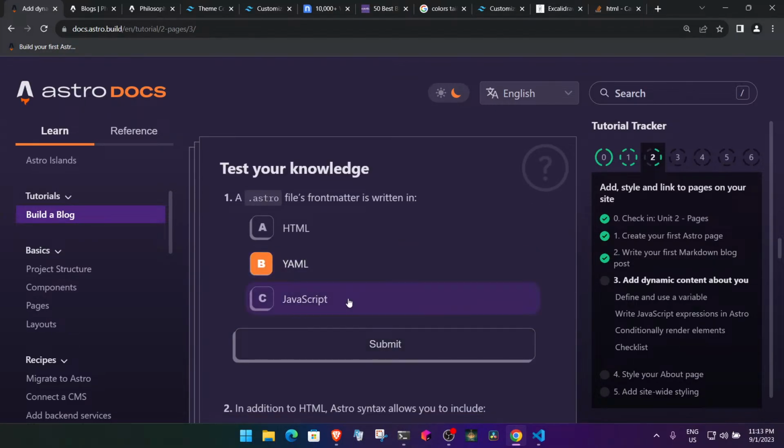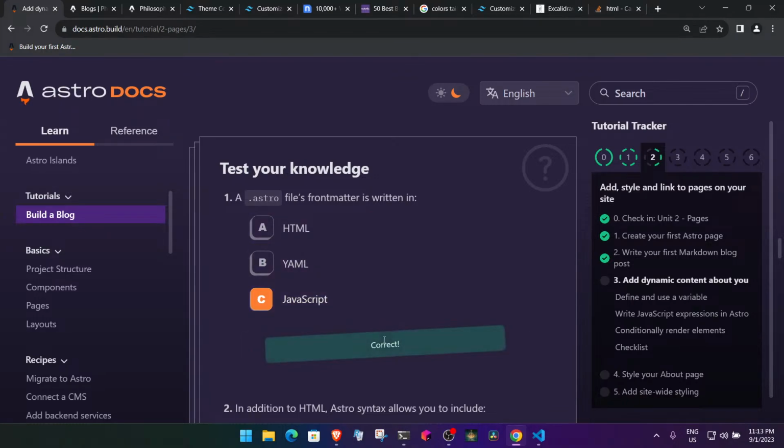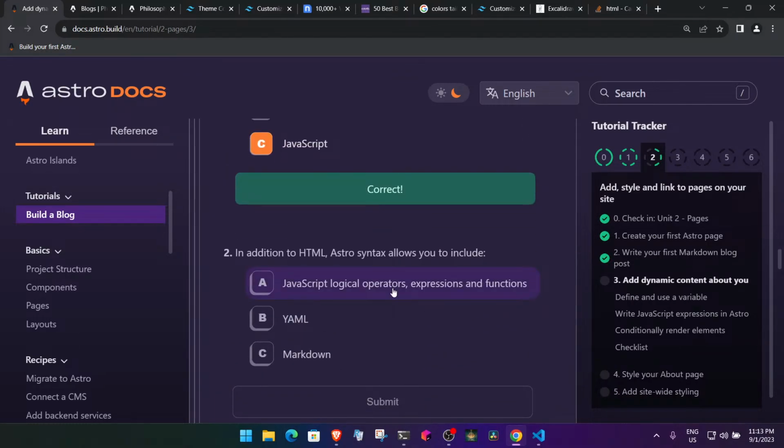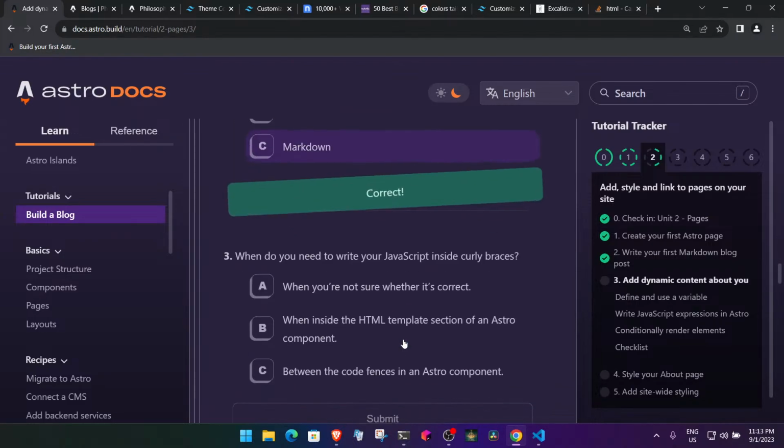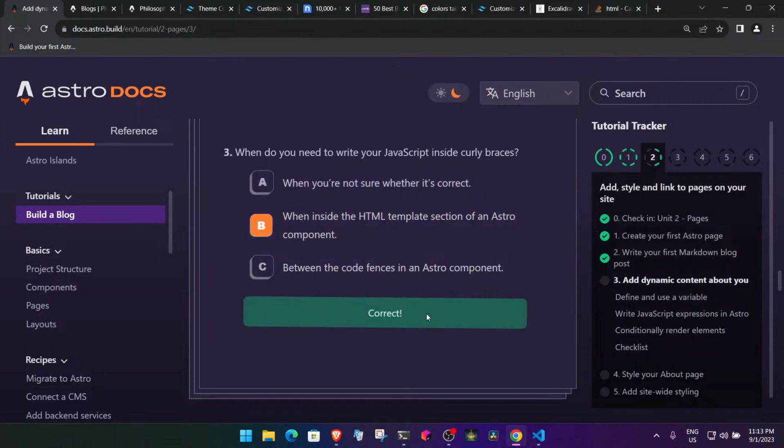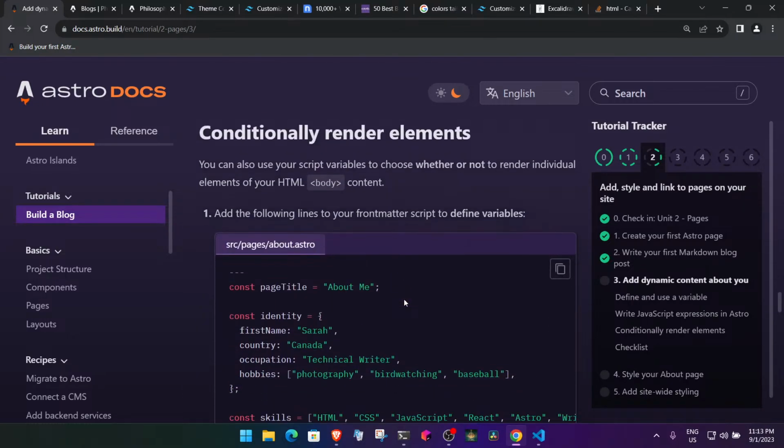I mean, it is written in JavaScript. Yeah. In addition to HTML, Astro syntax allows you to include JavaScript logical operators, expressions, and functions. When do you need to write your JavaScript inside curly braces? No, when we are inside this HTML template, right? Then we have conditional rendering of elements. You can also use your script variables to choose whether or not to render individual elements of your HTML body content. Add the following lines to your front matter script to define variables.